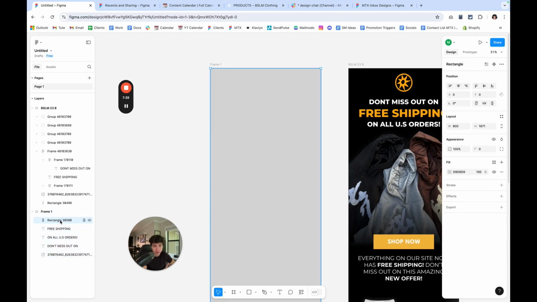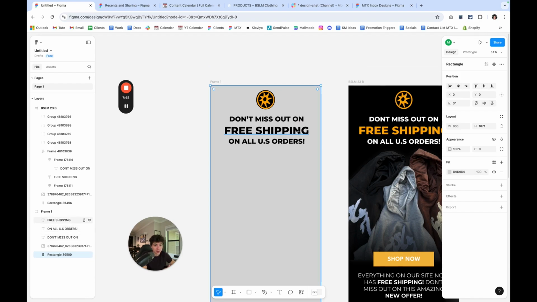So get this rectangle and drag it to the bottom of the frame. So now it's going to be at the bottom of all the elements. So it's going to be the background. So if you ever want something behind another element, just drag it down in this menu bar right here.